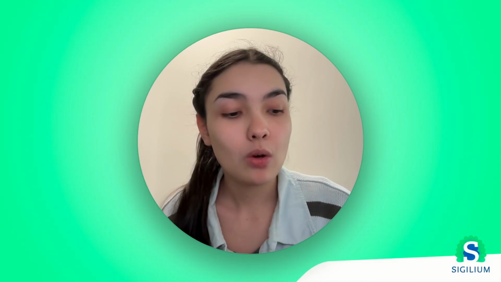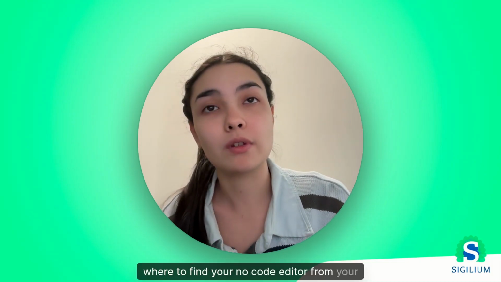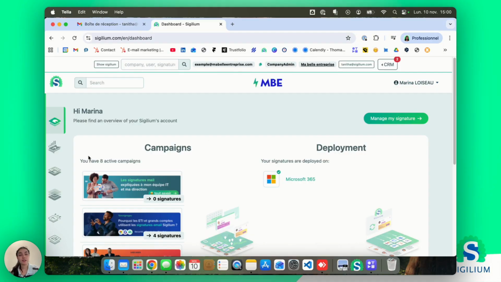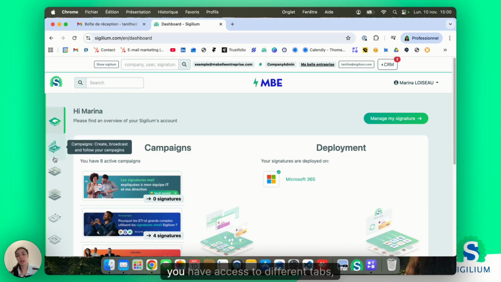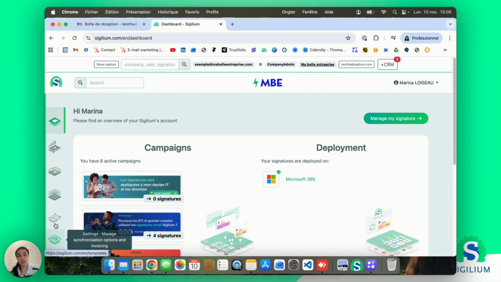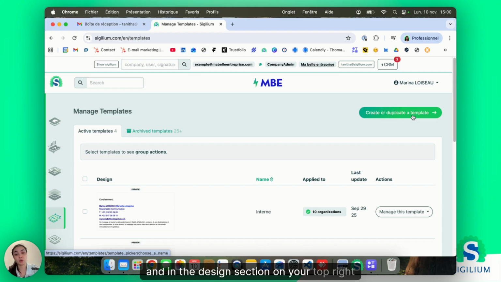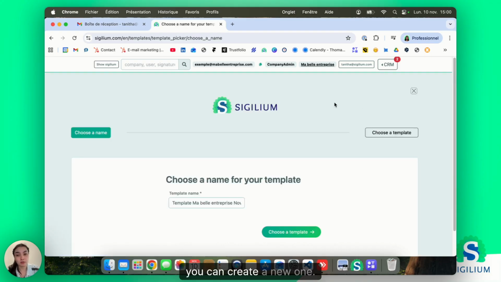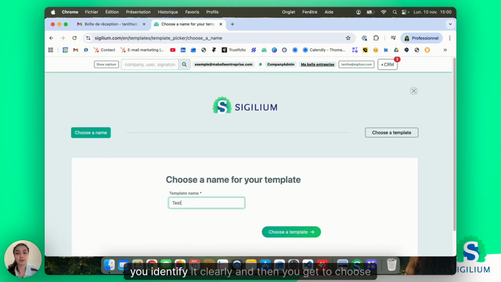Today we address where to find your no-code editor from your dashboard. As an admin from your dashboard, you have access to different tabs, and in the design section on your top right corner, you can create a new one. Here you identify it clearly and then you get to choose a template.